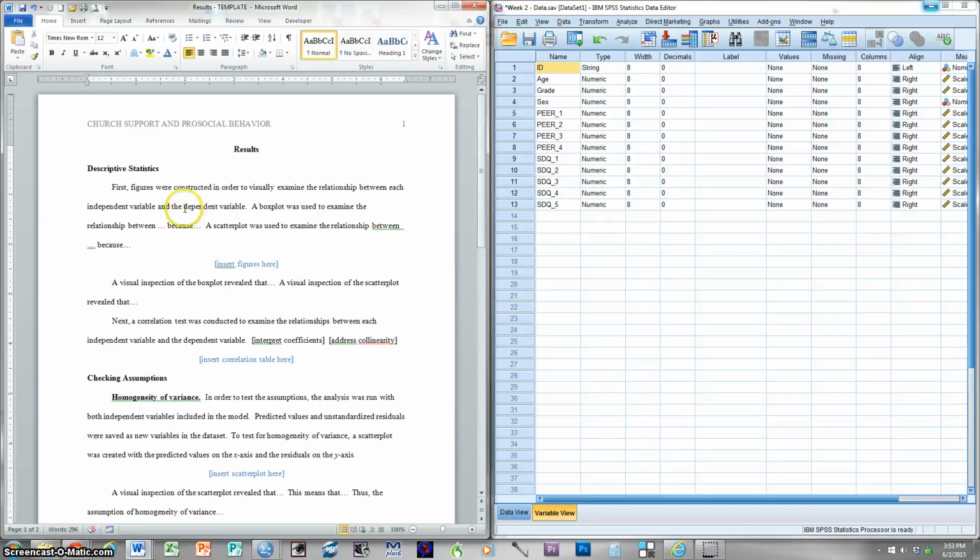Beginning with descriptive statistics, let's take a look. So first, figures were constructed in order to visually examine the relationship between each independent variable and the dependent variable. So we're going to create pictures of the relationship between these variables. So in your final project, you have two independent variables and one dependent variable. So you have to make two different figures, one for the first independent variable, one for the second one.